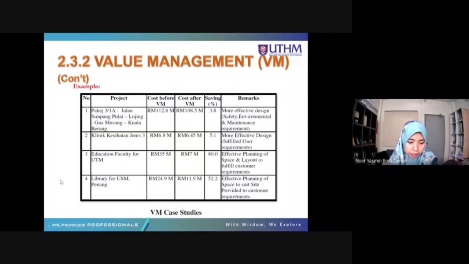Okay, so this is an example of project that had been used value engineering. So the cost of project in Jalan Simpang Pulai, Lochin Gomusan Kueberang, yakni the cost of project before VM is 112.8 million. So after VM, the cost reduced 3.8% to 108.5 million. So what they did is actually more effective design on the safety, environmental, maintenance and requirement. So it had reduced to 108.5 million. Berapa ni kurang?